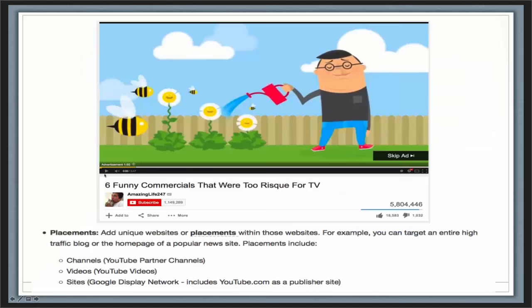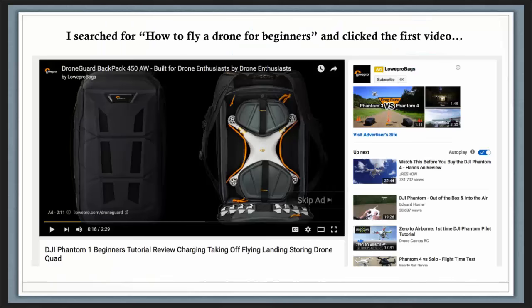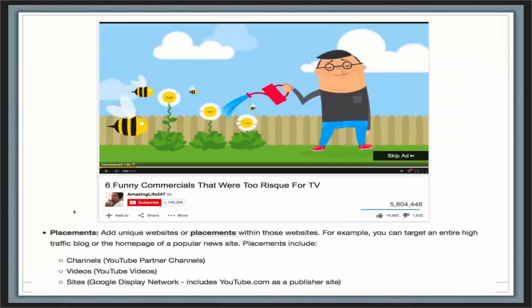This is just a little bit of what you can do with a placement. Placements allow you to target different YouTube channels, so you can target entire YouTube channels. You can put your ad on specific videos, like they did in this case, where they put this DJI ad in front of the video about the DJI Phantom. Or you can target sites across the Google Display Network.